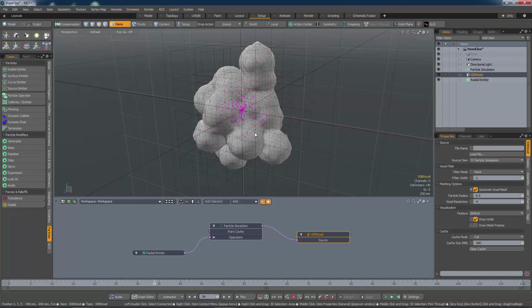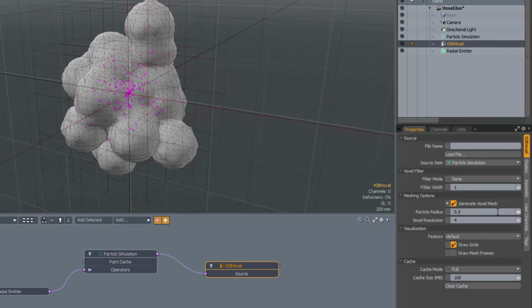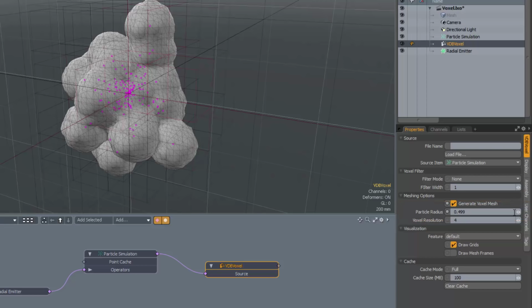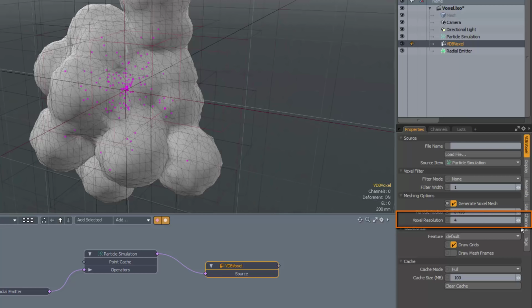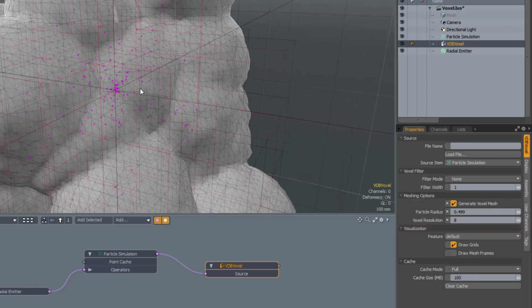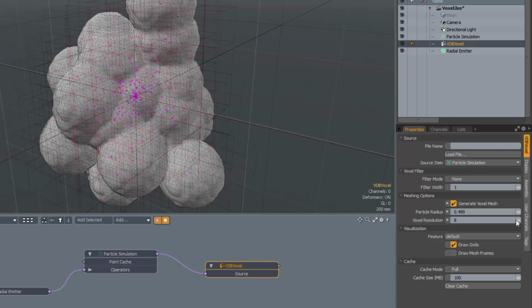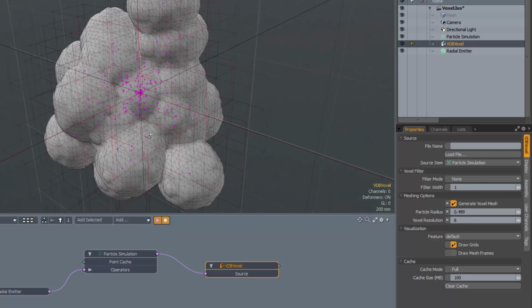Now you can control the behavior of the VDB Voxel using some of these settings over here. We can adjust the particle radius, which is no surprise. As you wind that up, the particles get bigger. This acts as a sort of scale factor over the particle's intrinsic size. The Voxel Resolution determines how fine the subdivision of the surface is. So as you wind this up, you'll get more and more triangles. I find that having fewer triangles can often give better results because the surfaces tend to be coarser and more smooth.